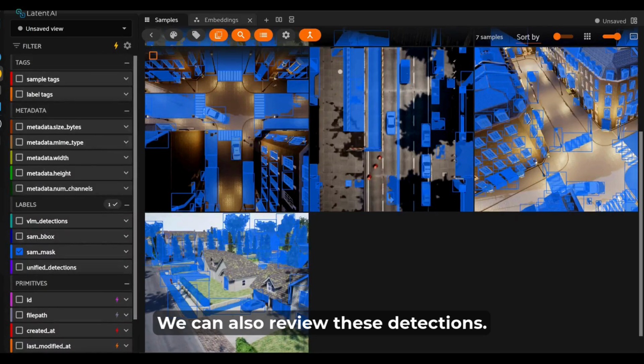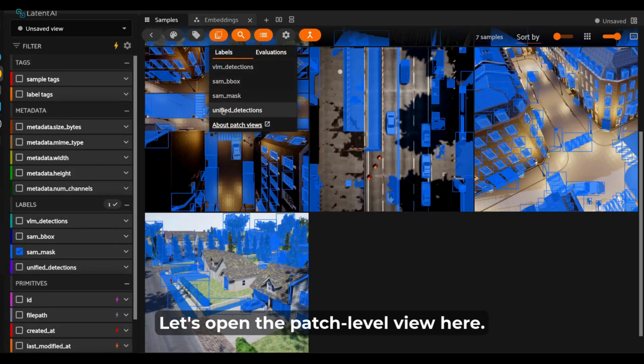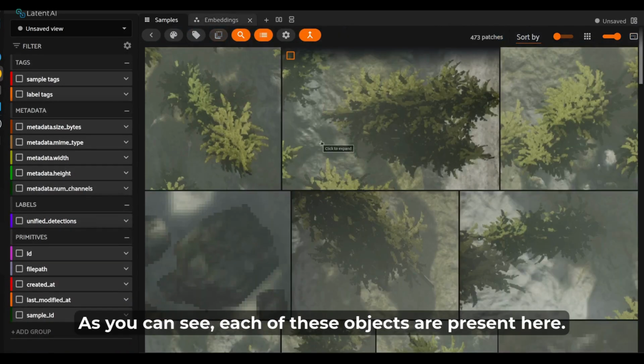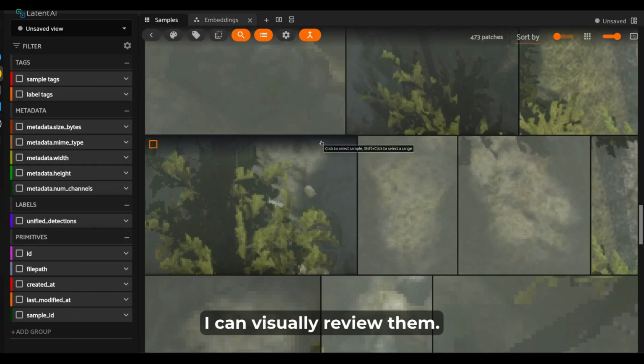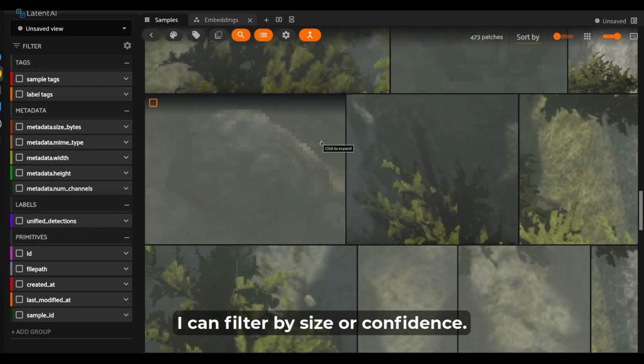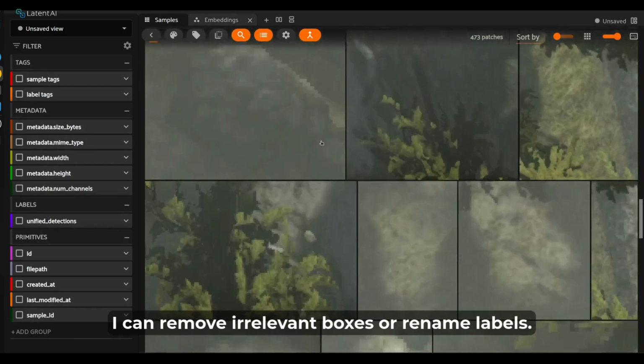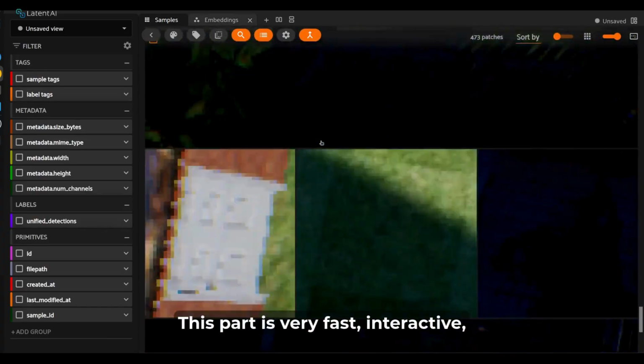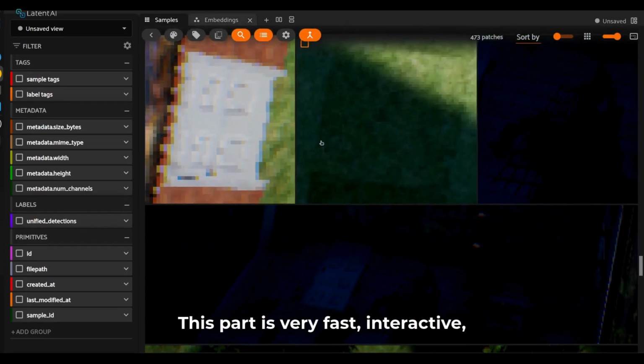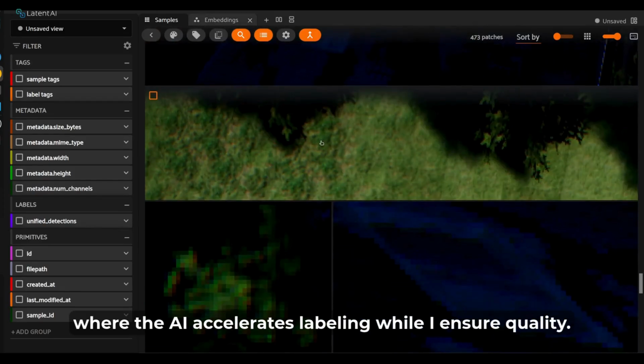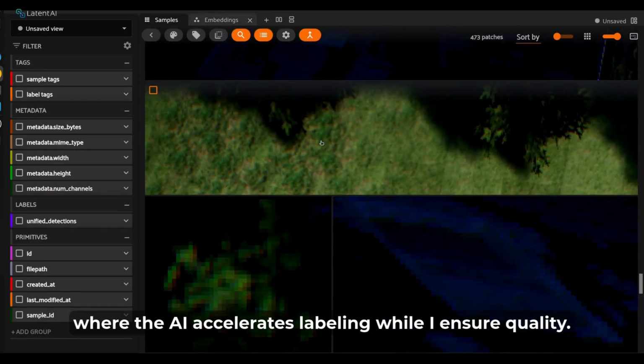We can also review these detections. Let's open the patch level view here. As you can see, each of these objects is present here. I can visually review them. I can filter by size or confidence. I can remove irrelevant boxes or rename labels. This part is very fast, interactive, and keeps me in control, where the AI accelerates labeling while I ensure quality.